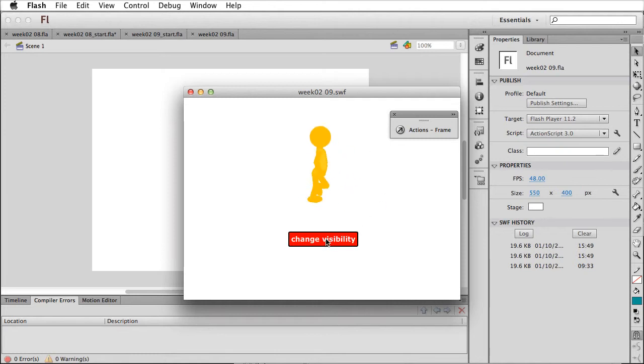When I click this button, if Guy is visible, which he is at the moment, he's going to become invisible. And if I click it again, if Guy is invisible, it's going to make him visible again. So it's just alternating between being visible and being invisible, and this is just using the if-else statement. So let's see how we do this.